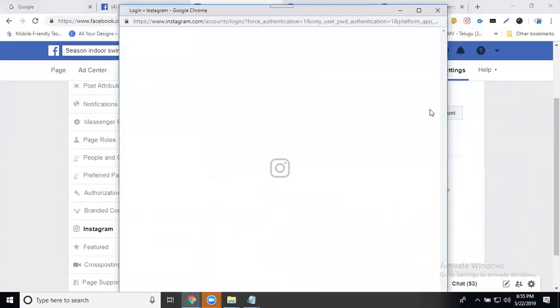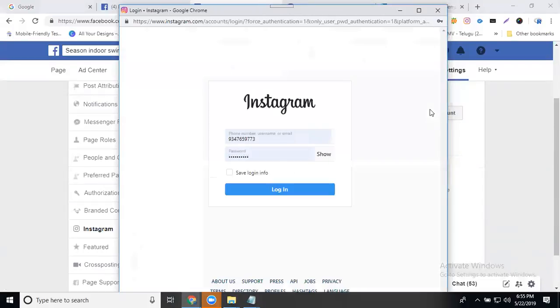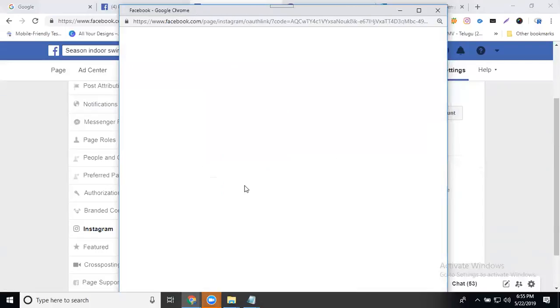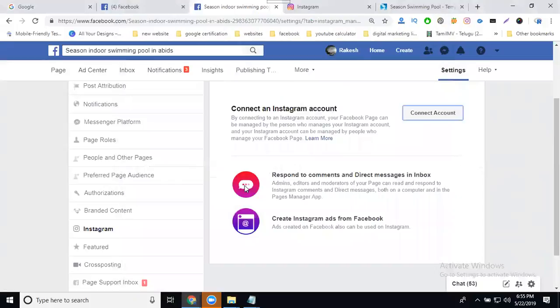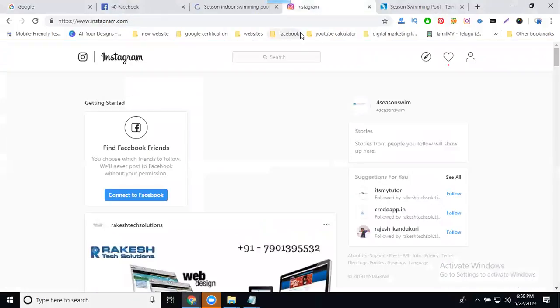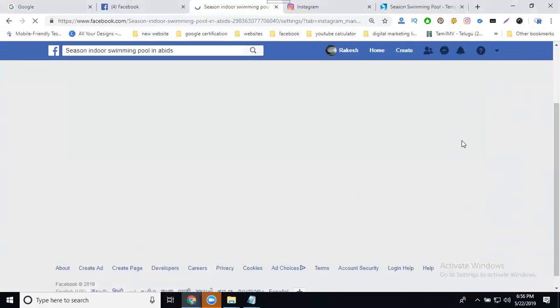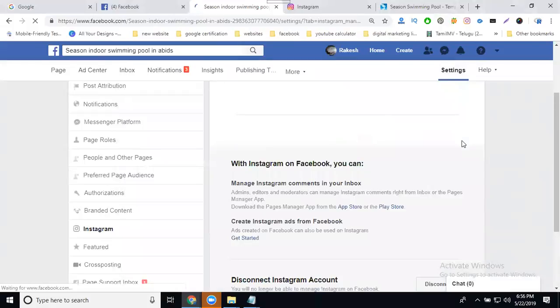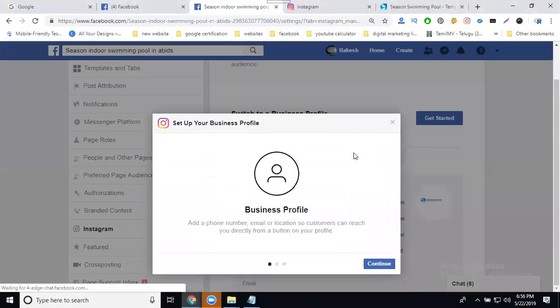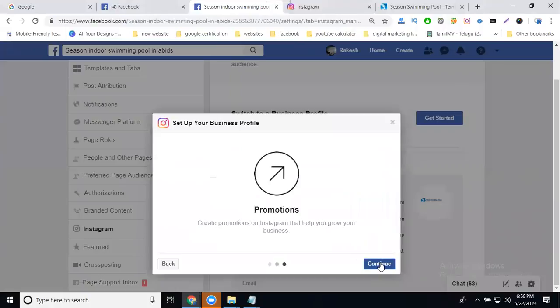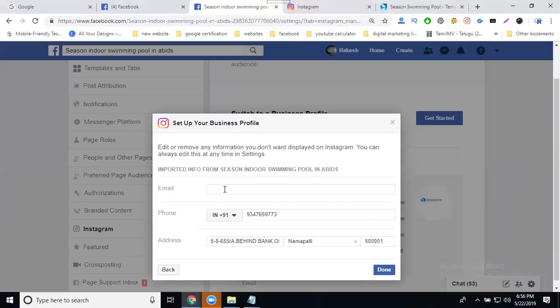Log in with your username and password. If all exists, you need to add your access. Ready? Now click login. It automatically starts your login process, because my Instagram is already logged in. Now it will go through the steps. Everything is ready. Continue, continue, and continue. You can add your email, or if not interested, click done.